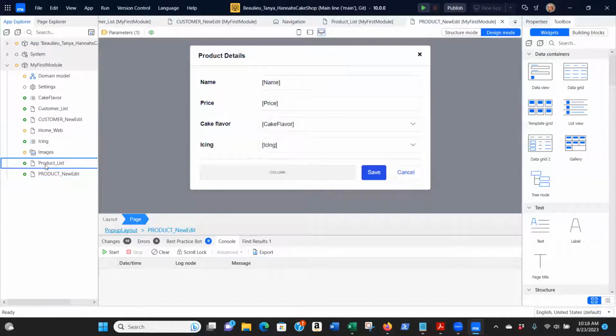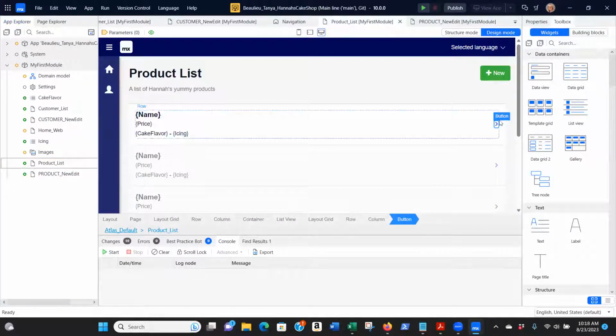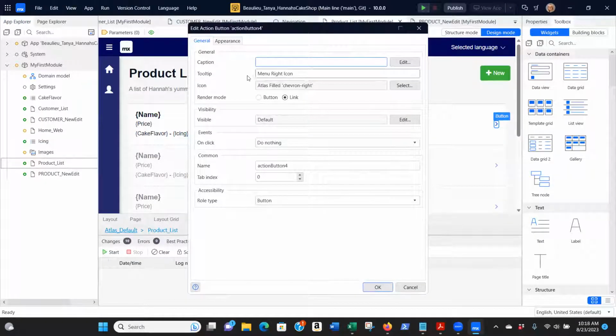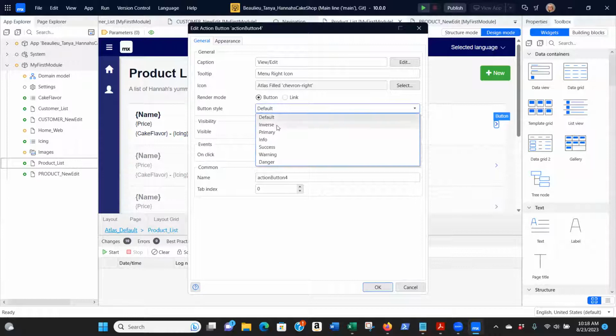So we'll come back to product list. We'll click on that button. It's so little right now. We really want to make that a little bit bigger. So double click to open it up, open up the properties. And the caption is going to be view edit. We decided that that chevron right was fine. We want it to render as a button, not a link. And the button style is going to be info. I think it was info.